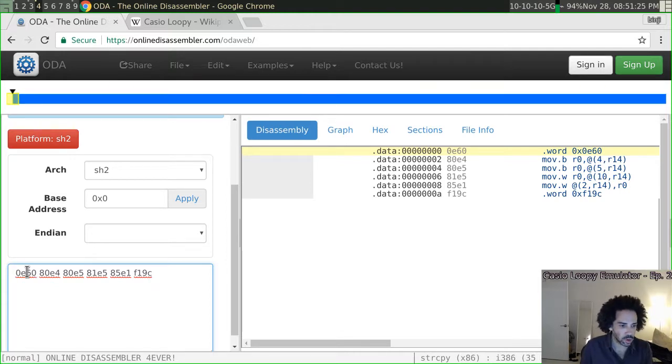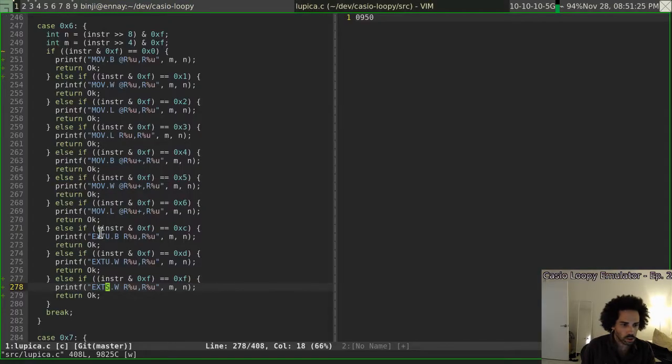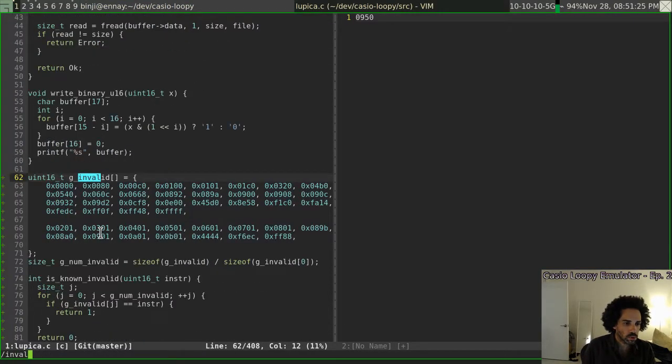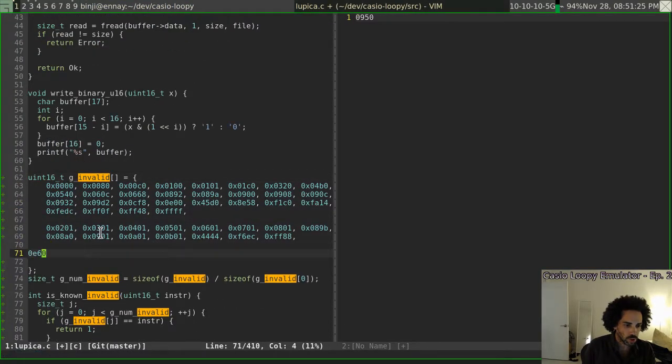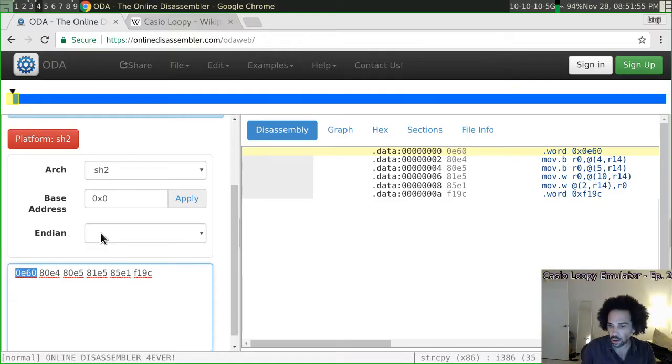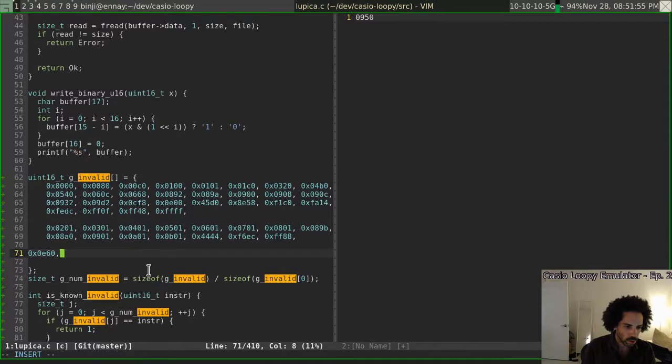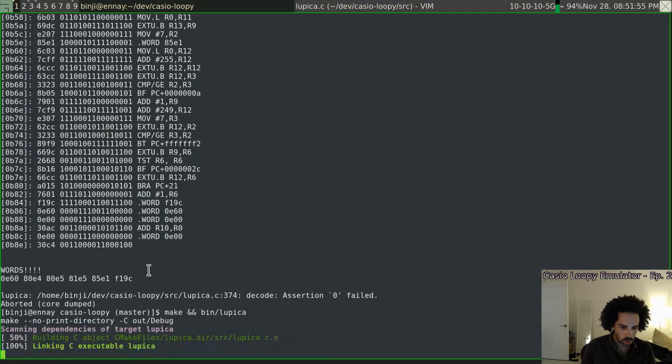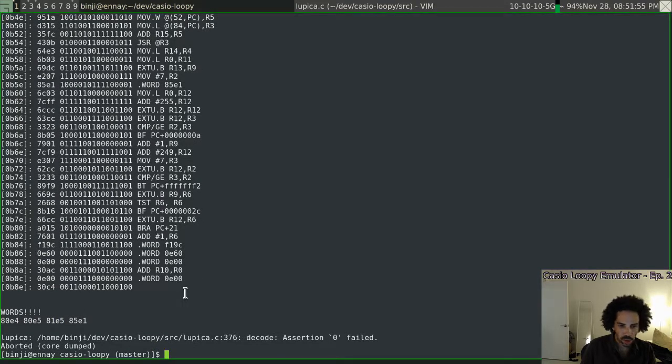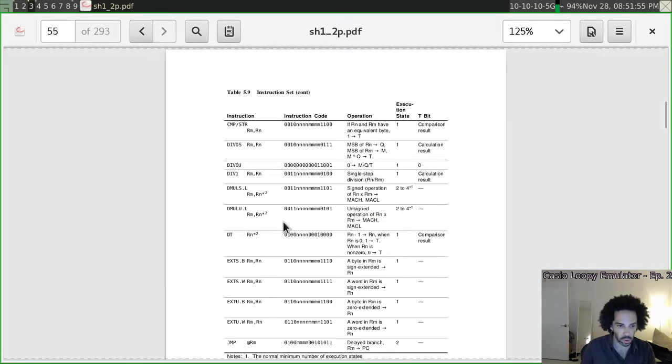Yeah, so we know this one isn't anything. So add it to our list of invalid words. And then F19C. We'll add this one too. Okay, those aren't in the list anymore. And then we've got an 84, 85, 85, 81. I think that's probably all the structure of it.